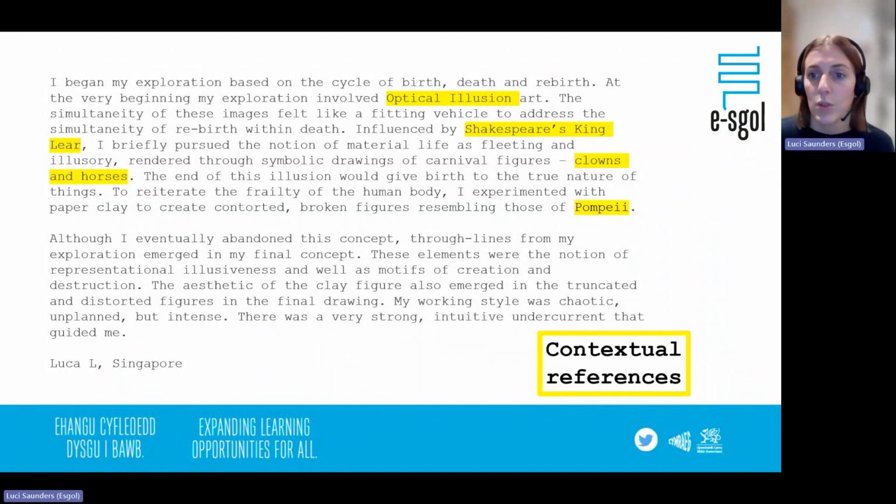Having these contextual and cultural references is always going to improve the meaning behind your work and the level of it. You don't want it to be surface level. This gives it depth. That's the word I was looking for, depth.